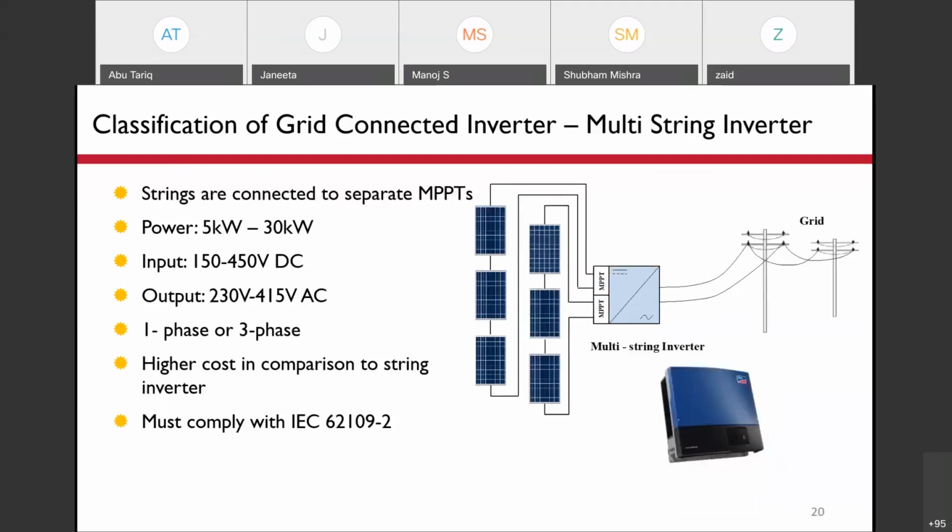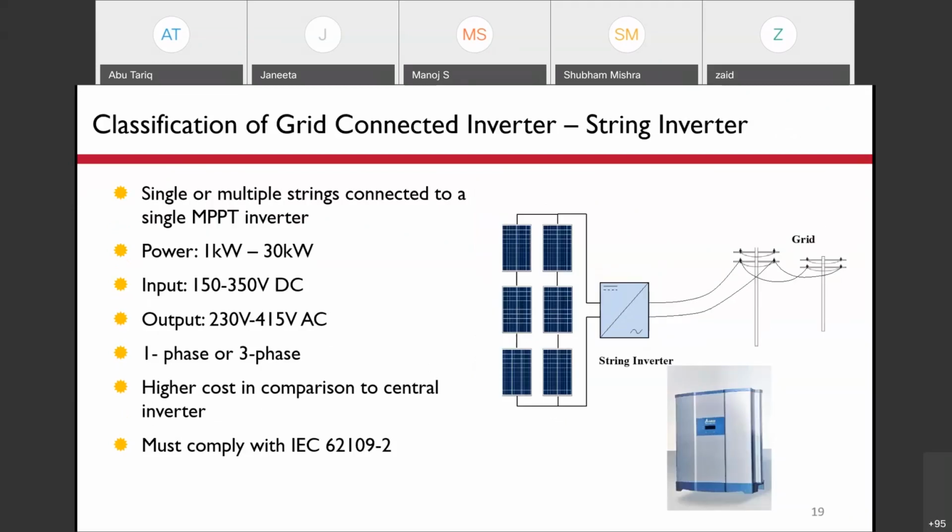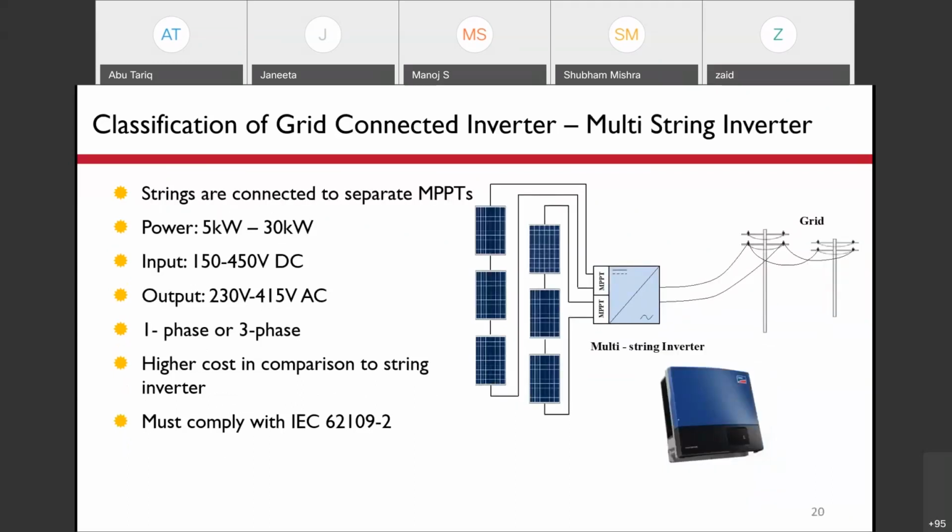Similarly, a multi-string inverter is the same as a string inverter, except that it has more than one input. In the earlier case, two strings were connected in parallel to form one string that is fed to the single inverter. A slight improvement over this is that we feed separate strings to the inverter, which can receive two different strings, and two different MPPTs are inside the inverter. So these two strings separately will operate at their maximum power point.